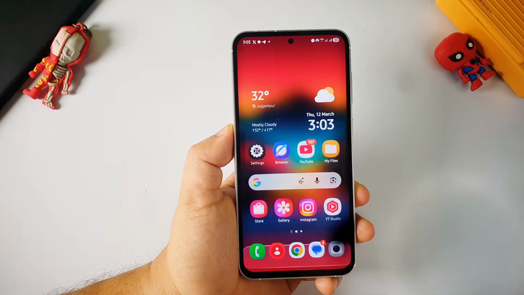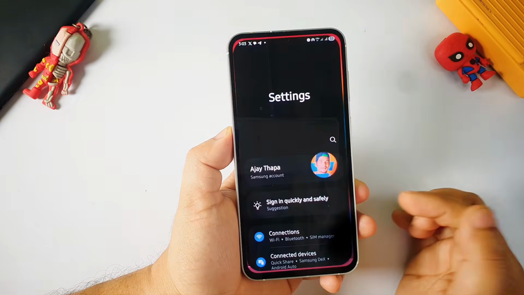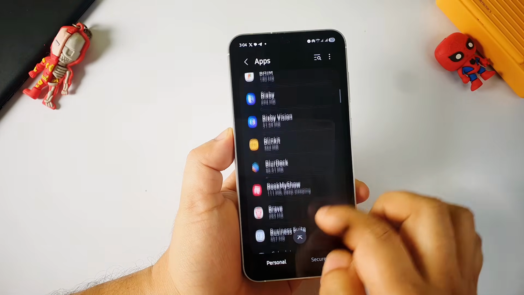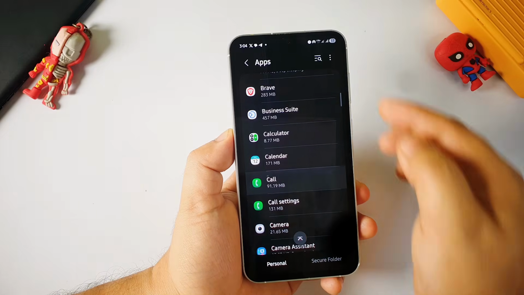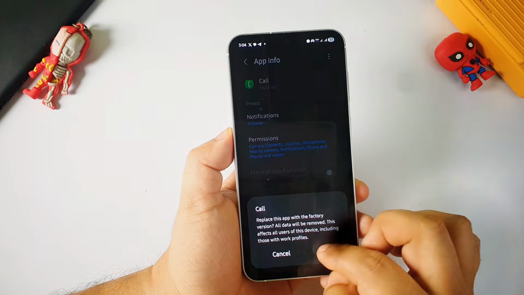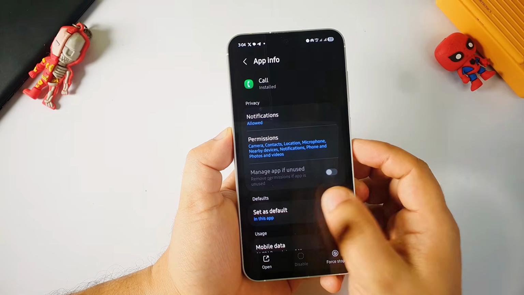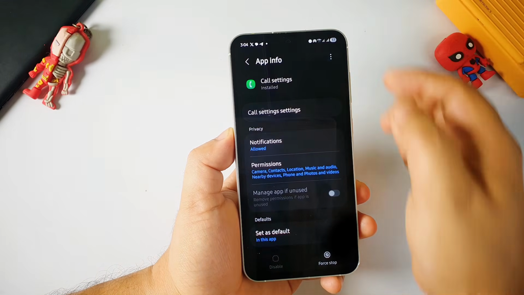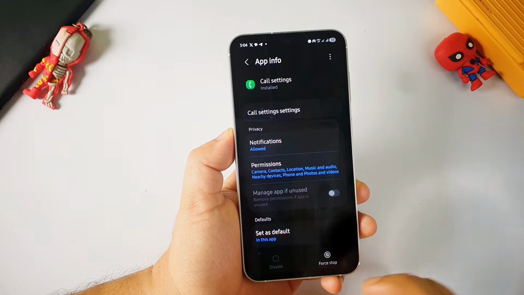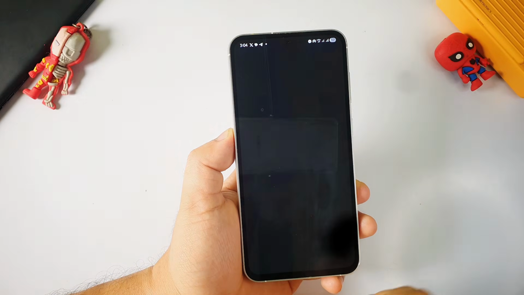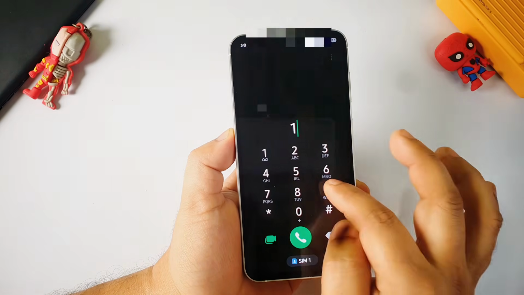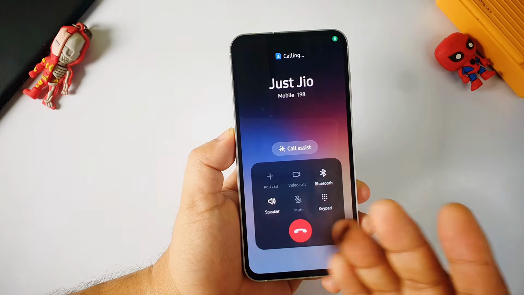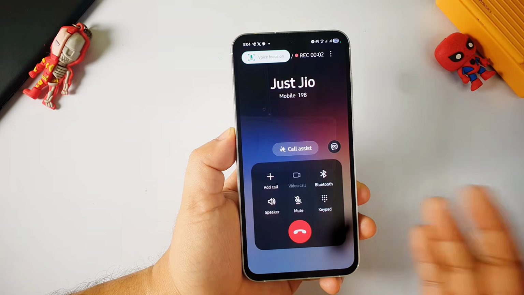For the caller skin, what you have to do is just go to settings, select apps, and scroll down. You will see an option called Call. Tap on it, click on uninstall updates. Again, go back, and here you will see call settings. Then again, tap on uninstall updates. Simple. Now everything is just like One UI 8. Even if you call 198, you will see now the call screen will be the One UI 8 one, as you can see. So this is how you can install and go back.